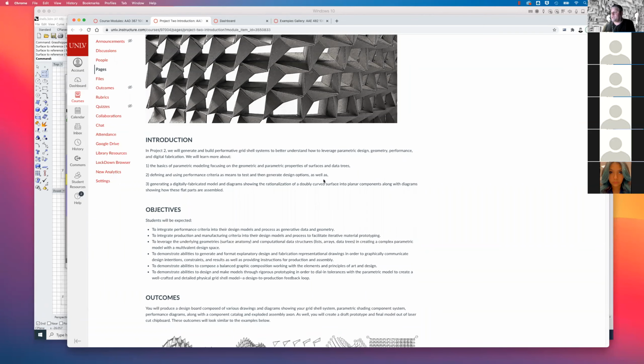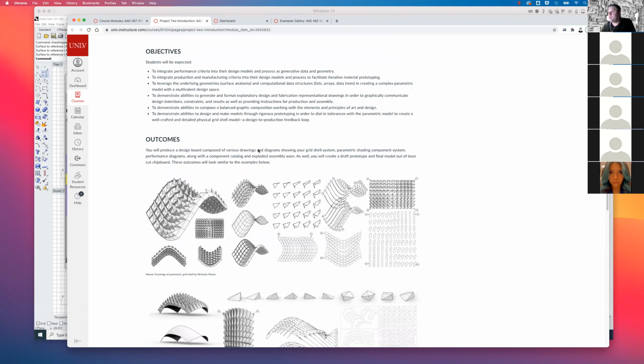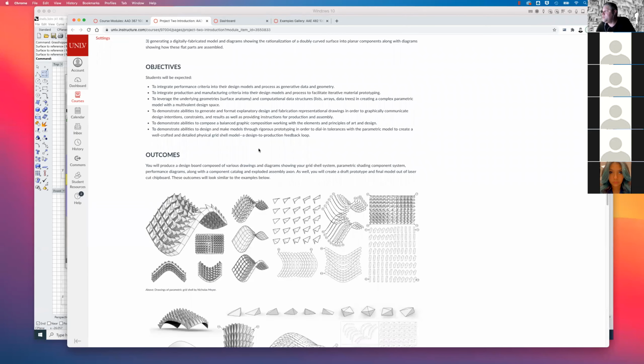So the objectives, and this is the real meat here, are to integrate performance criteria into your design process in order to generate data and then your design geometry. We'll also be integrating production, fabrication, and manufacturing criteria into these models and your design process, right?